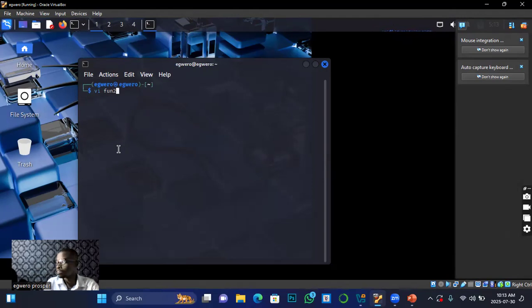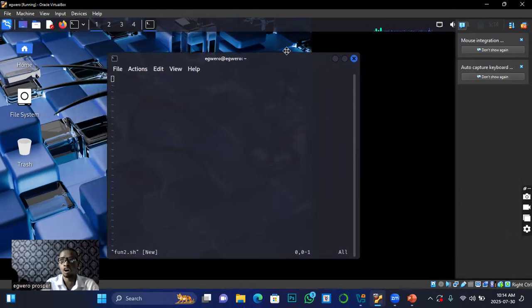And that is why when I do vi, I say, okay, let's say fun2, so that fun2.sh. That sh, like I said the other time, is the extension, right? One of the extensions that can be used to store a bash file. Now, what we are saying is that vi is the editor in which this file will be written and stored. So once I press enter, then it opens up the editor.